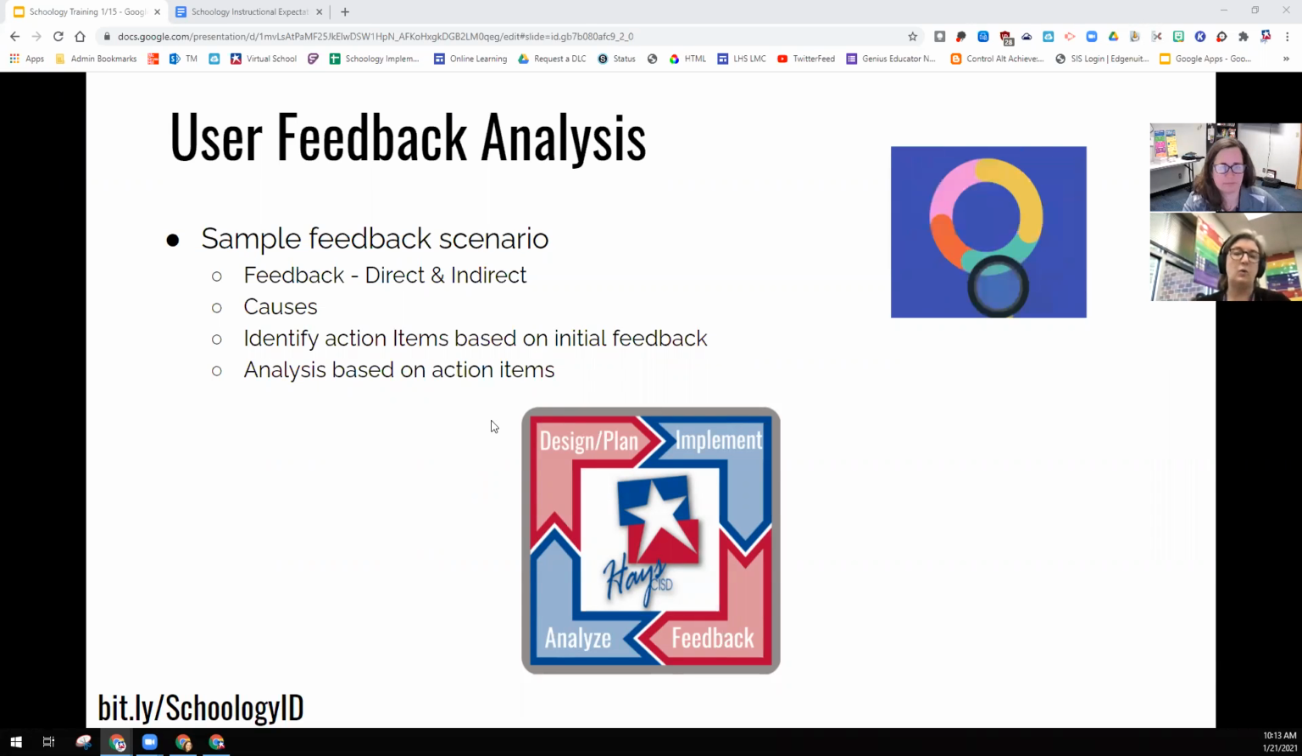In this session, we're going to talk about what you're going to do for your next steps as we move into second semester. Remember, our focus for today was, yes, it's Schoology, but really what we're looking at is that design, the user experience design process.